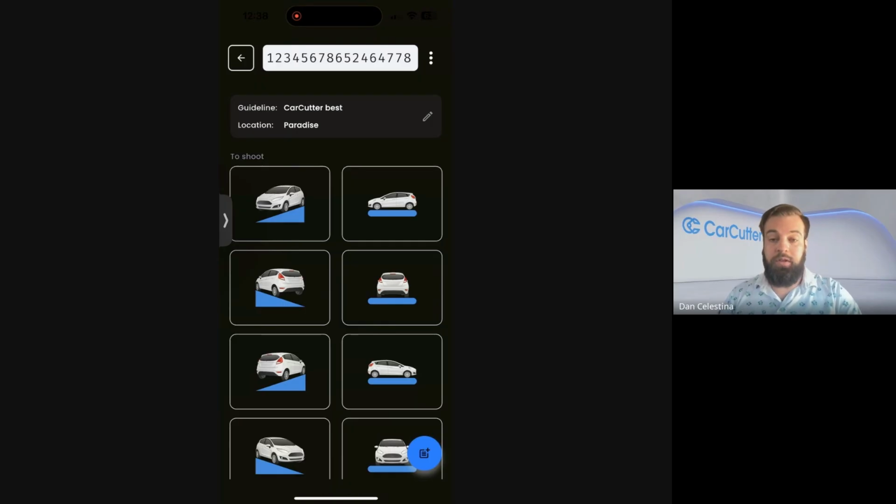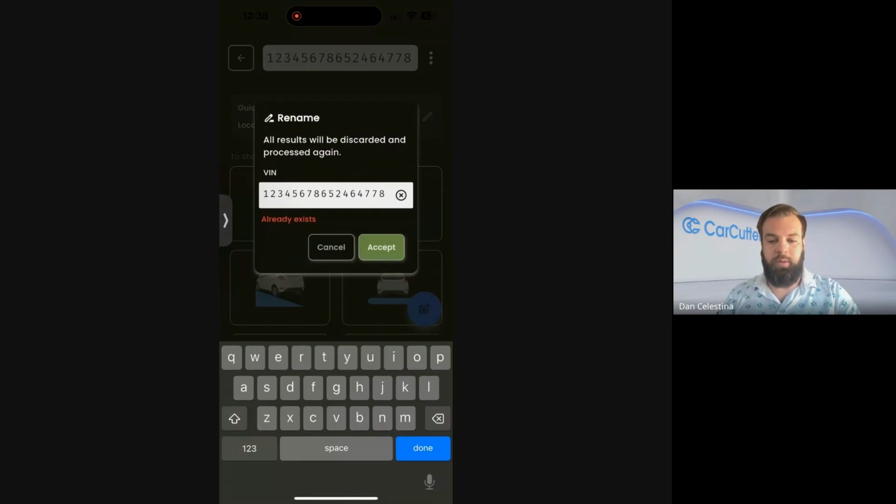Now, if at any point you do need to adjust the VIN, you can tap the VIN at the very top of the screen and adjust it this way. It is very important that the VIN matches the VIN that's in your system. If the VIN does not match, then the photos will stay in purgatory and will not be synced up to your website and third parties. So if you do need to adjust it, you can adjust the VIN right here.